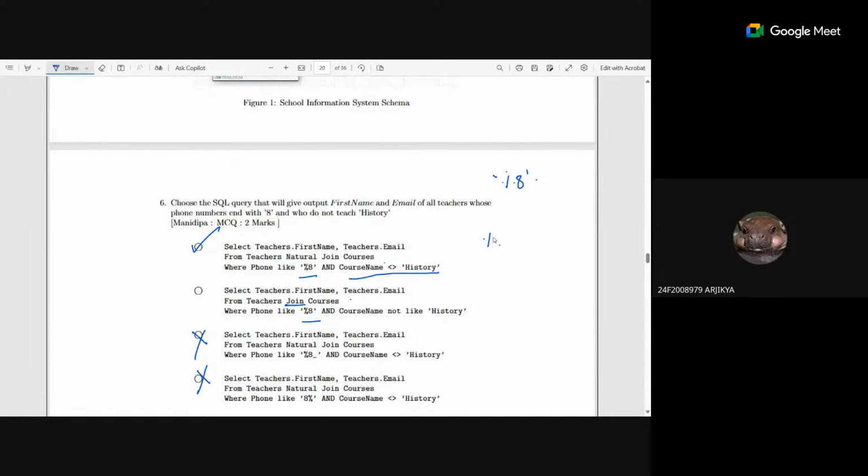Let's first try this option once. If in the first option we would have used, after the AND, course name not like history, would it not fetch the right result? If it is not like history, then what is happening? That means it is checking all the values and seeing whether it is history or not. So if some course name is not like history, we are excluding history, and it will give true when both conditions are true.